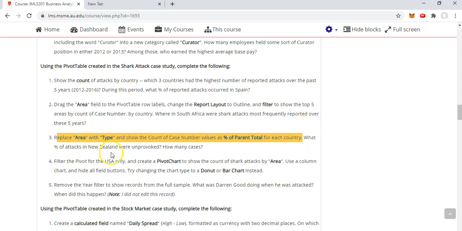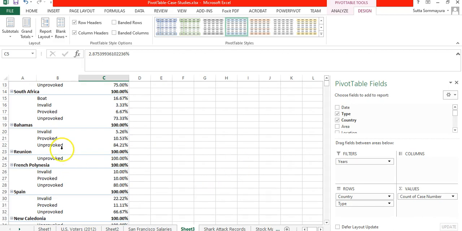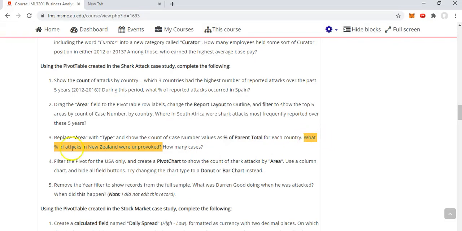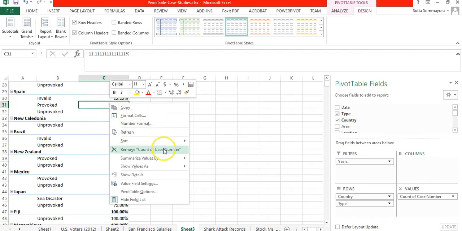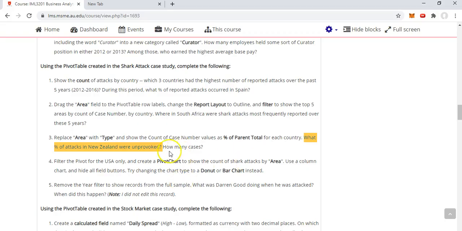And what percent of attacks in New Zealand were unprovoked, and how many cases? Okay, so that's the first question, what percentage were unprovoked in New Zealand? Okay, you can find New Zealand, right? In New Zealand, the unprovoked is 85.71%. So this is the answer. How many cases? So if we change this to no calculations, it's 6 cases. Okay, so that is the answer for this one, 6 cases.